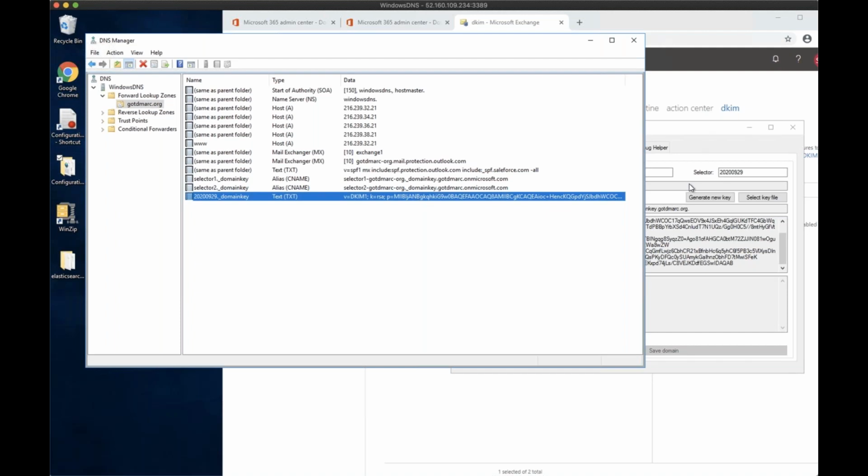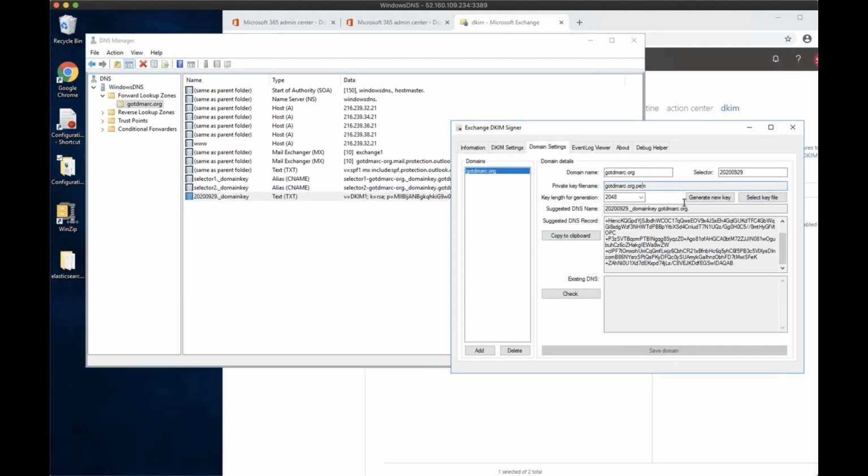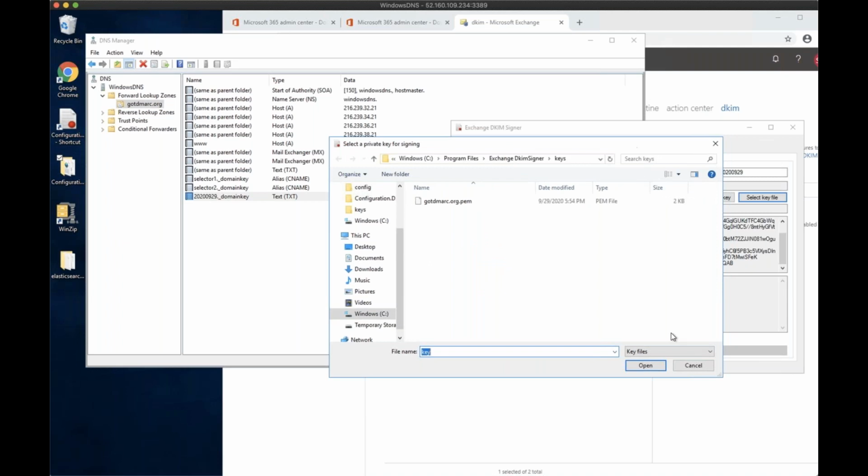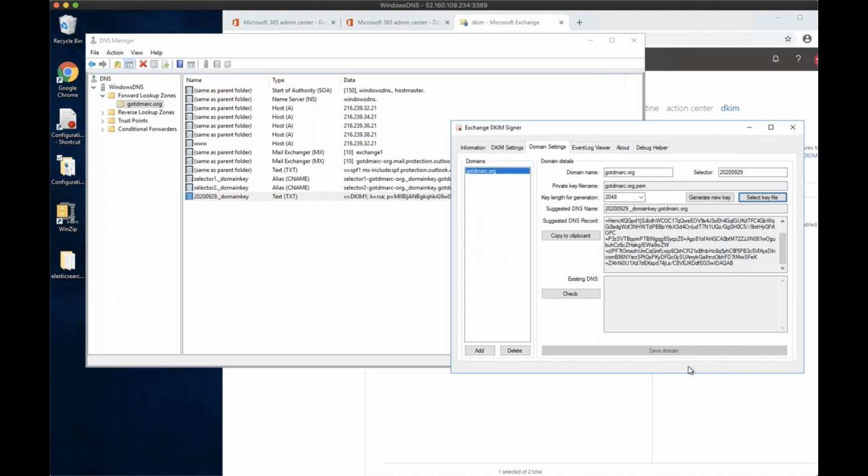So where's the private key? The private key was where initially it told us. If I select key file, it's under C, Program Files, Exchange, DKIM, signer, keys. That's where it's located. But this is why you have to run this on your Exchange server, right? You're not going to run this on your AD server or some other server. It has to be on the Exchange server. That's the only way it will link to it.